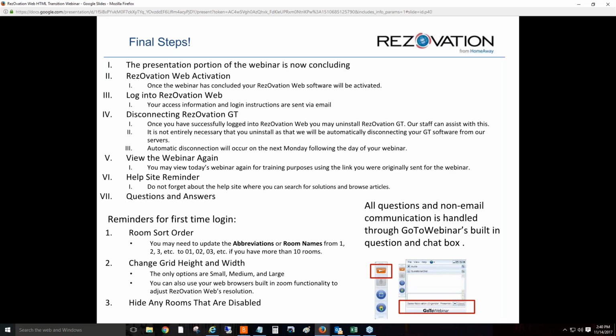So, in other words, I'm not expecting any issues with your guest history being moved over into Reservation Web. If you do find any problems, though, definitely let us know, and we will help you sort that out and get a resolution there. But in my experience, the guest data has been transferring without issue.